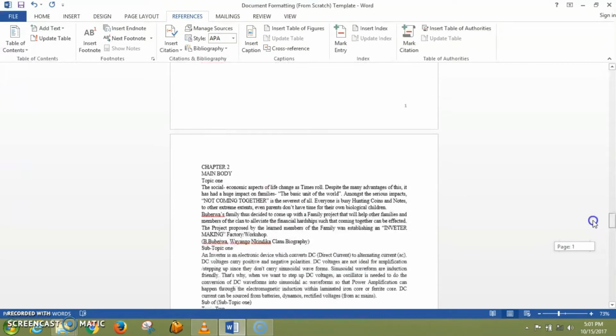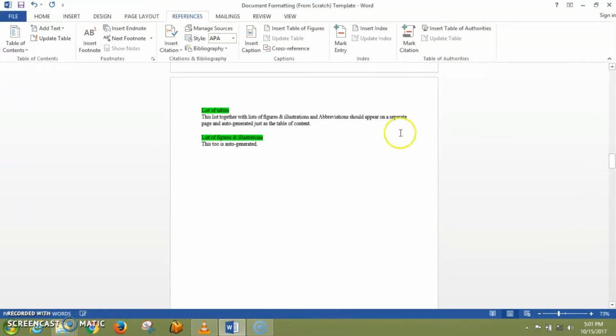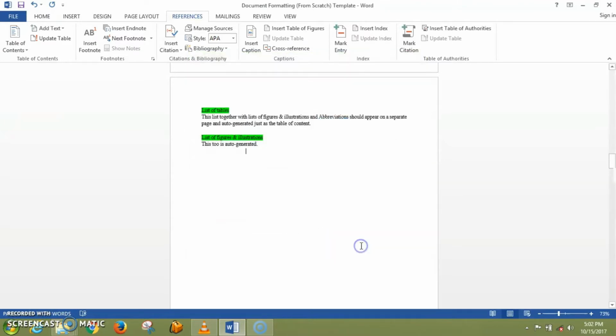After doing that, you just go back to the place where you created that space for the list of figures and illustrations. At this juncture, the steps that follow are very, very simple. You go to insert table of figures. You select the format you want. For instance, let me use this. If I select that, then I press OK.